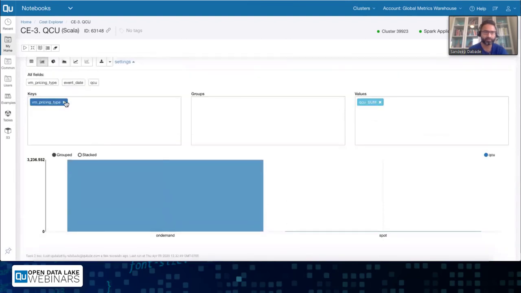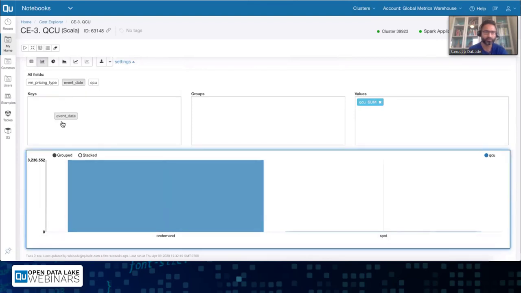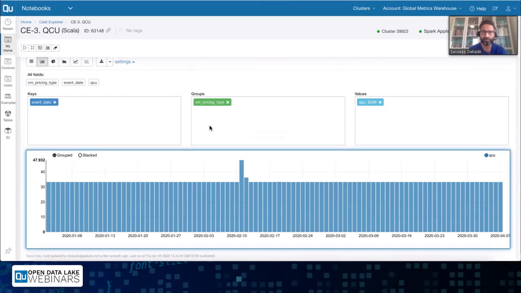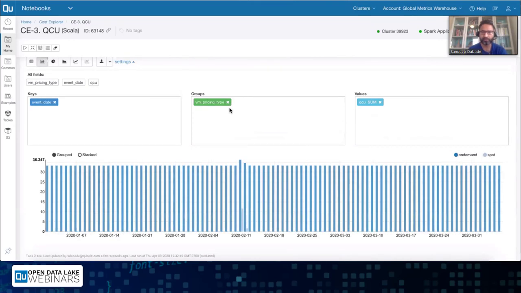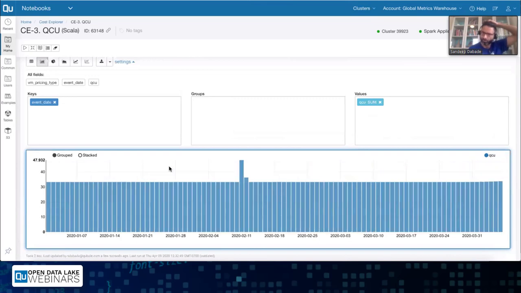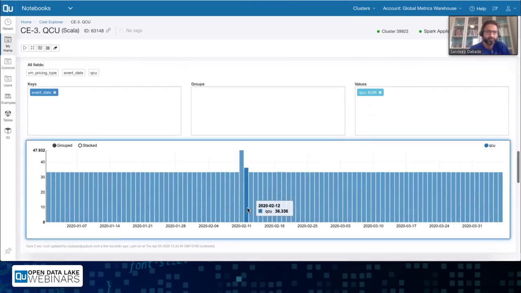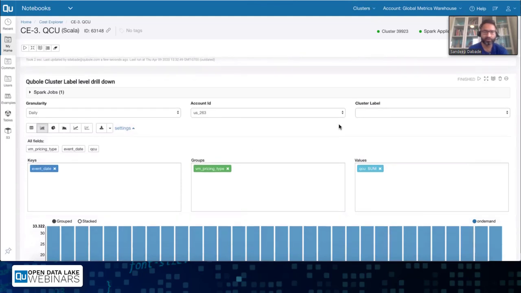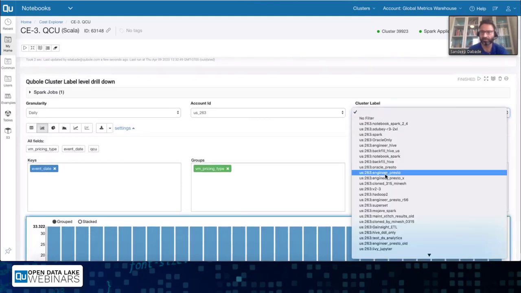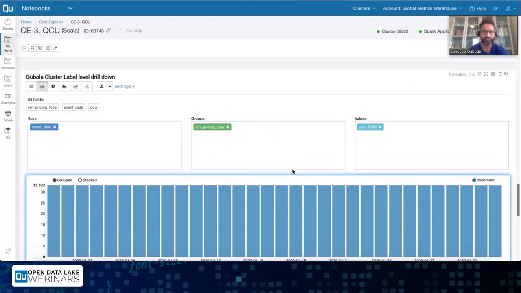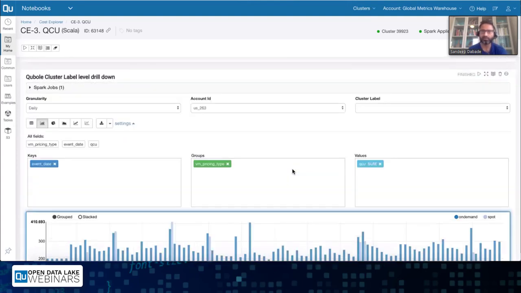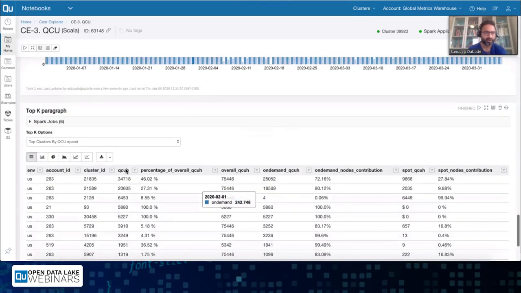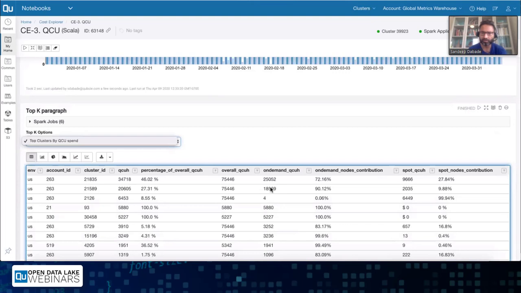So VM pricing type, you could do on demand versus spot, QCU sum. I would also do event date and pricing type here. That will give you that breakdown, spot versus on demand, or keep it just overall QCU consumption, spot plus on demand. Further down, you can do a breakdown based on cluster label, so this one, engineer presto, let's see how that shows up. Yeah, so this is QCU for this individual cluster label. And again, the top K paragraph is giving you just the QCU metric rather than EC2. Very similar to what we saw in the previous one.